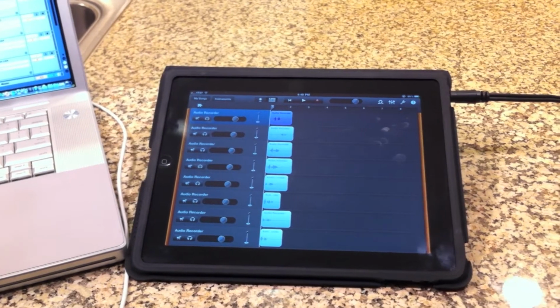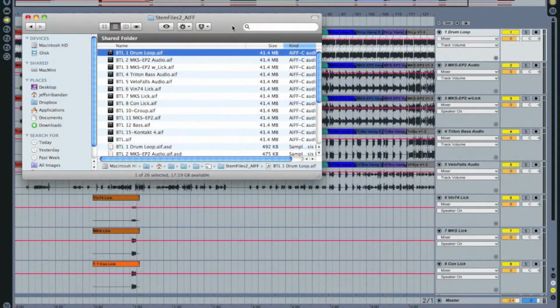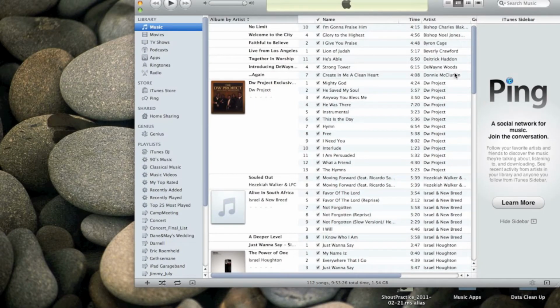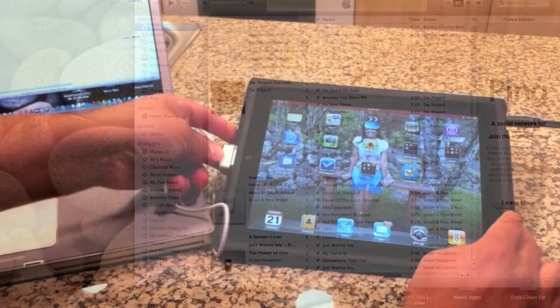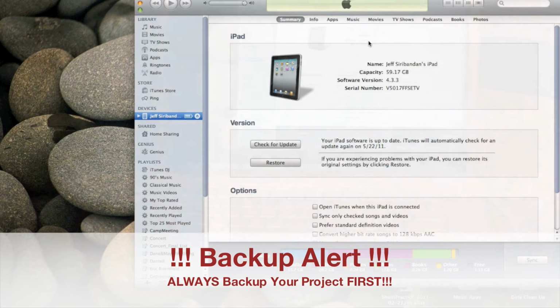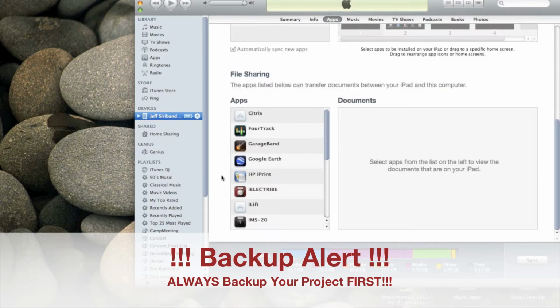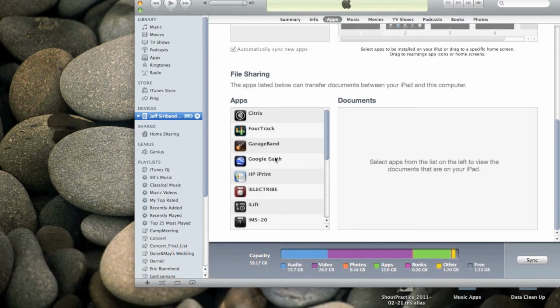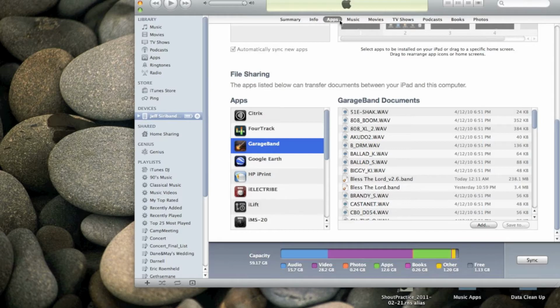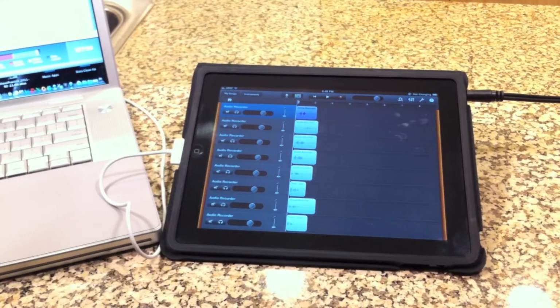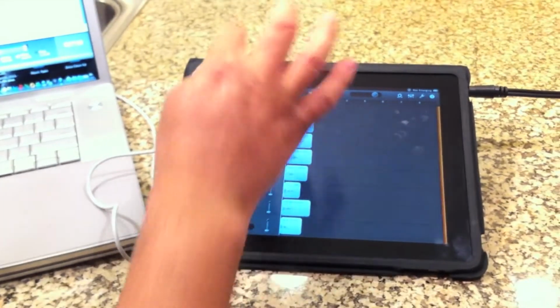Once you do that, you connect your iPad to your laptop or to iTunes. I'm going to go ahead and connect mine. I can close out GarageBand on the iPad. And then you go to iTunes, and then you go to the apps. You want to make sure that you're on your iPad and you have GarageBand selected under the apps tab in iTunes. And then I'm going to go back to GarageBand here, wait for it to load up, and then go to My Songs.